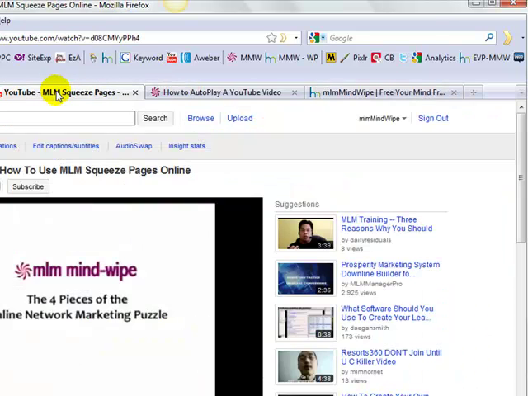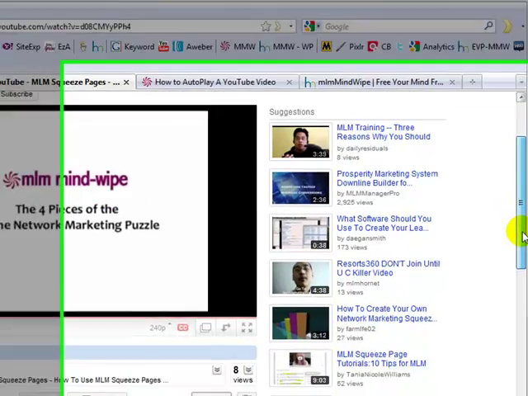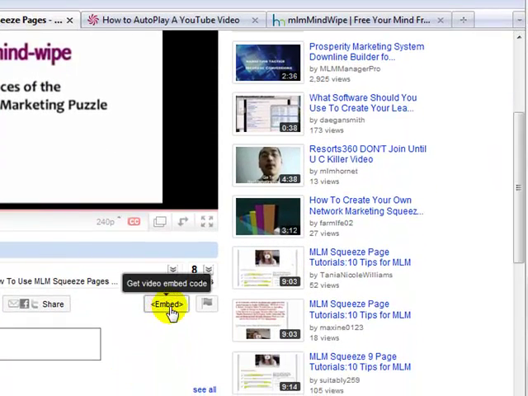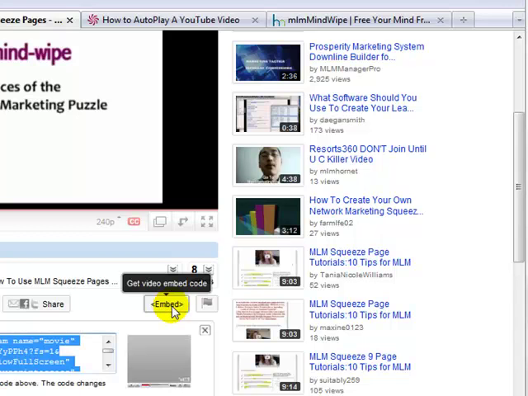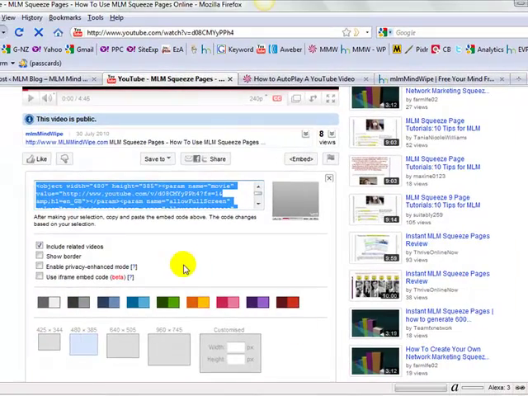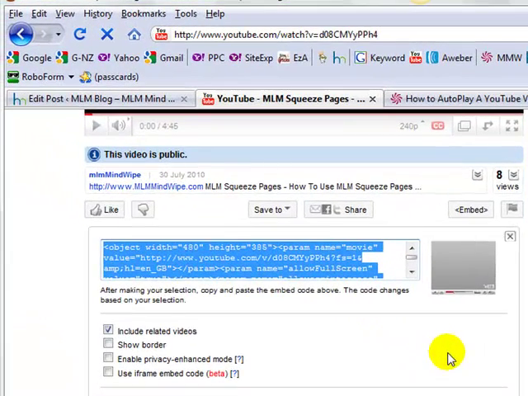So I've come to YouTube and I found a video that I want to embed. Scroll down and click on this button here, which is Get the Video Embed Code. If you click on that, it will open up, and there are various options that you can include here, so you can change colors and size. There is another tutorial on this; I'll do another tutorial on what you should use.